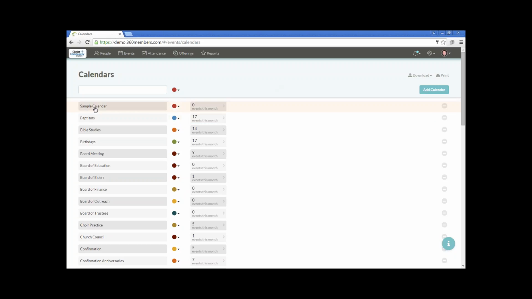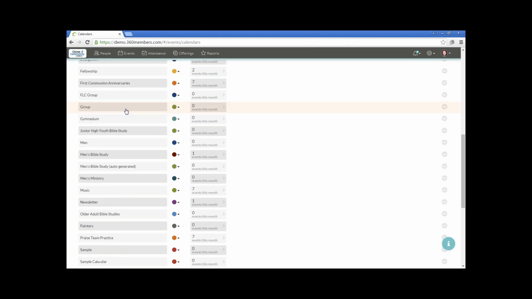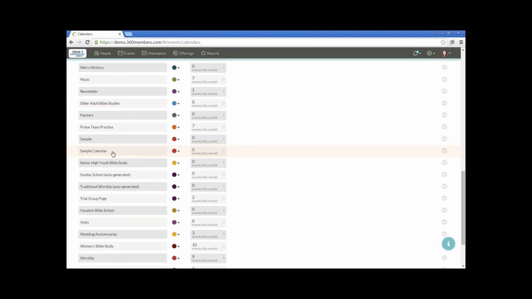So you'll notice that the event shows up here at the top part of the list. It's not in alphabetical order. Once you refresh your view or you go out of the program and go back in, it'll move that calendar into its correct location. So it's sample calendar down here.